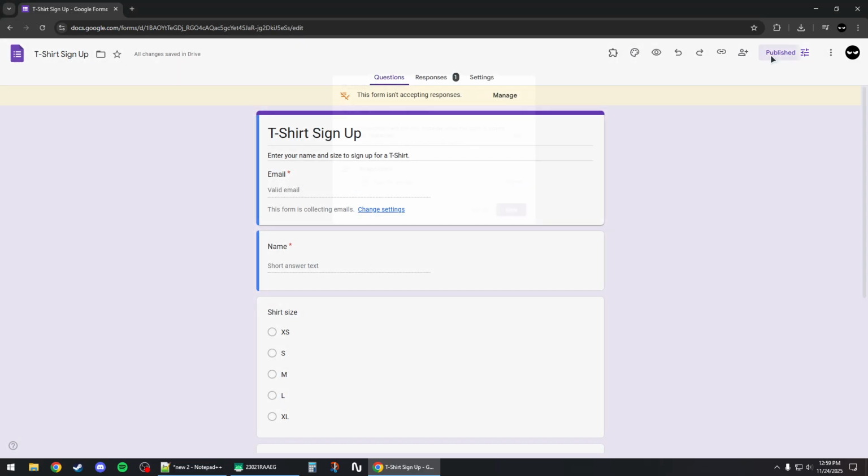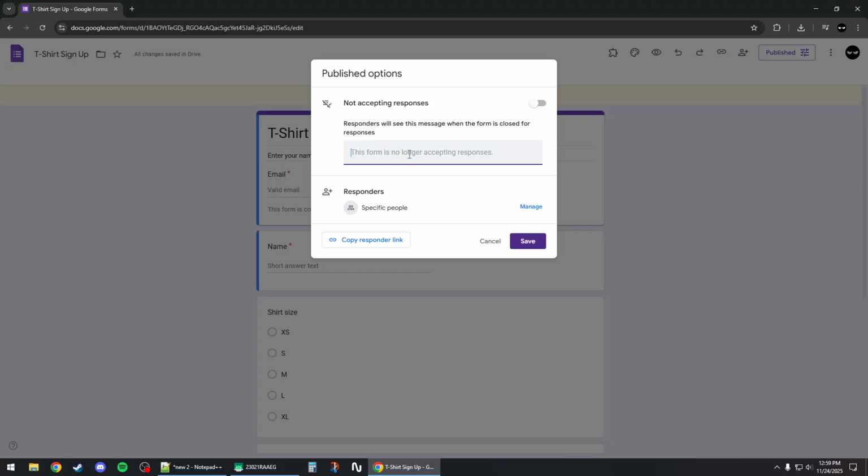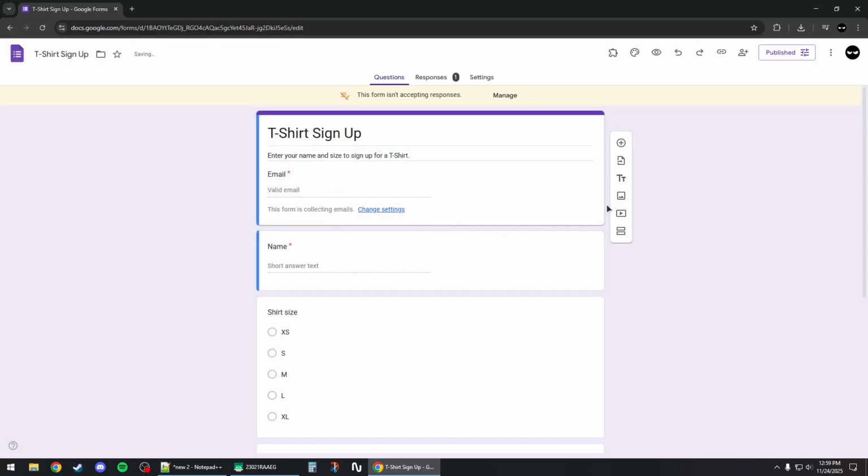Now when people enter to your form, they should be able to see that this form is no longer accepting responses. You can also edit this message to basically display anything like this, and then simply press the save again.